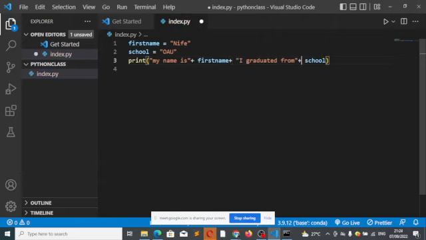Now, my name is first name. I got it from school. When we run this, you will realize that this first name and this is will be together. This first name and this I will be together. This from and this school will be together. Let's run it.